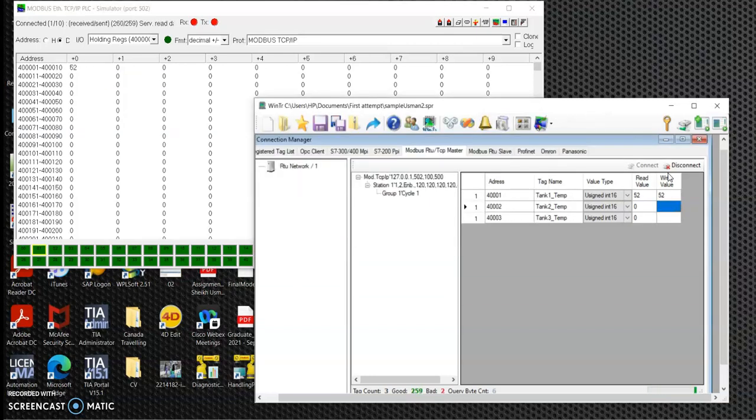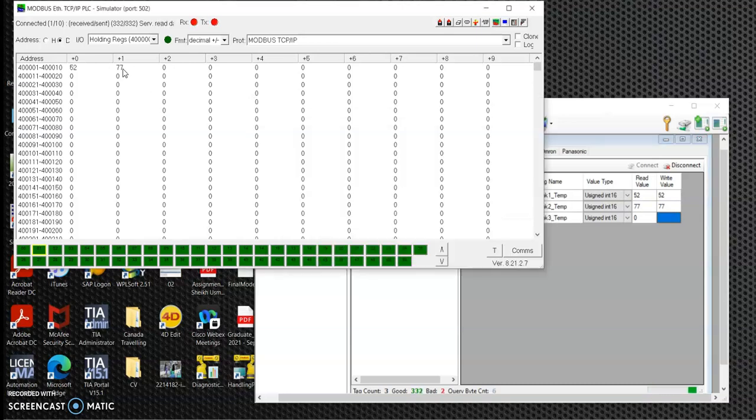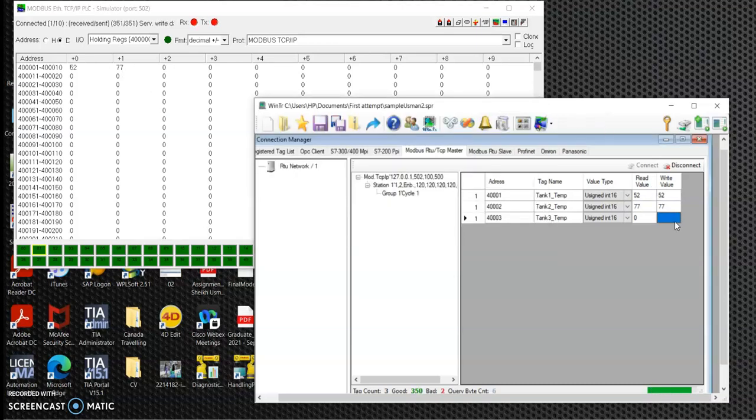So 52 is written over here. If I pass something like 77 over here on the 4002 address and I press enter, it's going to pass at the first point over there, right? And similarly, if I say 98, it's going to pass 98 on the third. And you can add multiple tags to that.